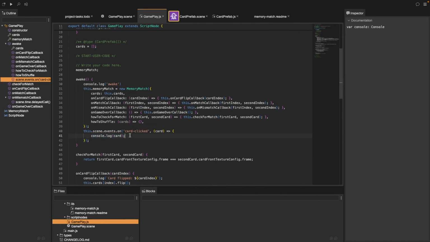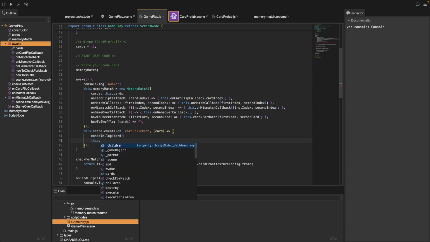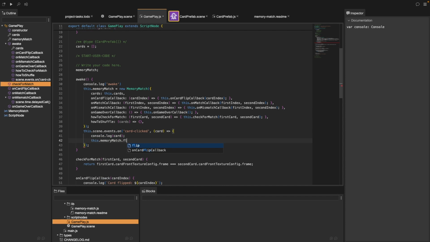So the last thing we need to do with our event listener is now we need to reference our memory match class, and now we need to call our flip card method. So we'll do this.memory match, we'll do flip card.